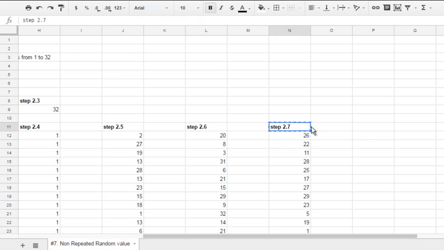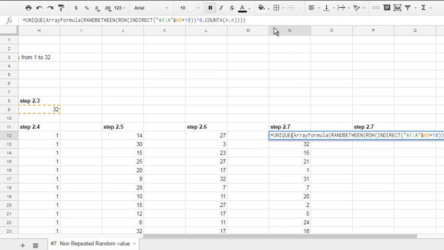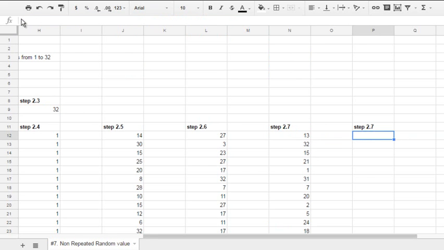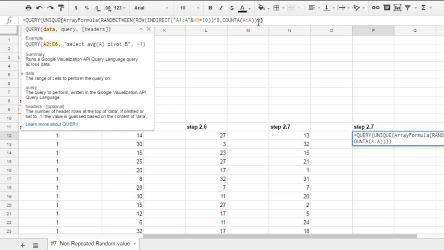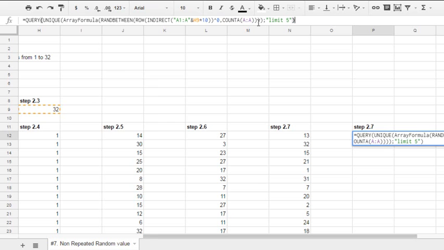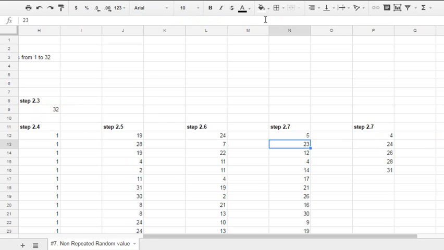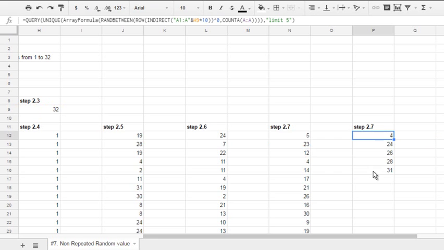And let's add a final little step inside of this step 2. I'll also copy this. Remember this formula, and I'll paste it here, and cut the whole formula and make it a QUERY. We have a good feature, limit, in our query, and we may limit it to 5. As you remember, we need only 5 random non-repeated numbers in this step 2. And here we are. This is step 2.7.